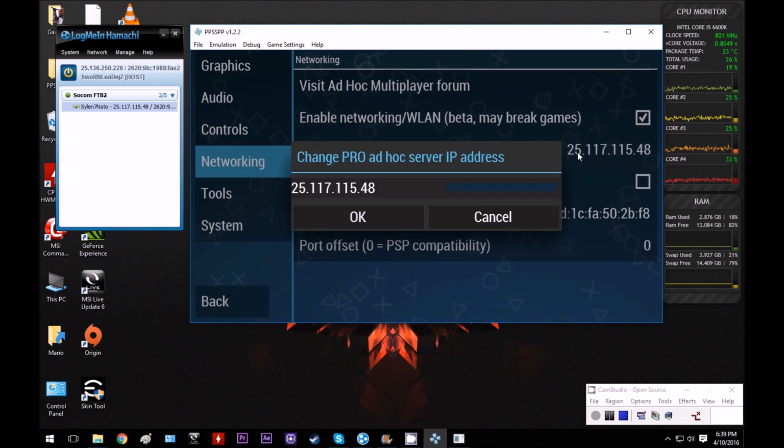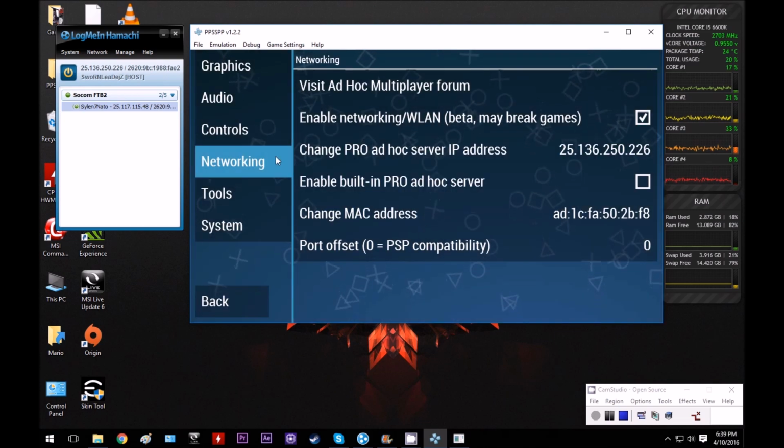So now let's go back into PPSSPP, go into the settings, then go into networking, and then change this IP address to your own IP address listed up here in Hamachi. So we'll go ahead and put this IP address of myself in so it knows to connect to my own IP whenever I join a game. Click OK and you're good to go.